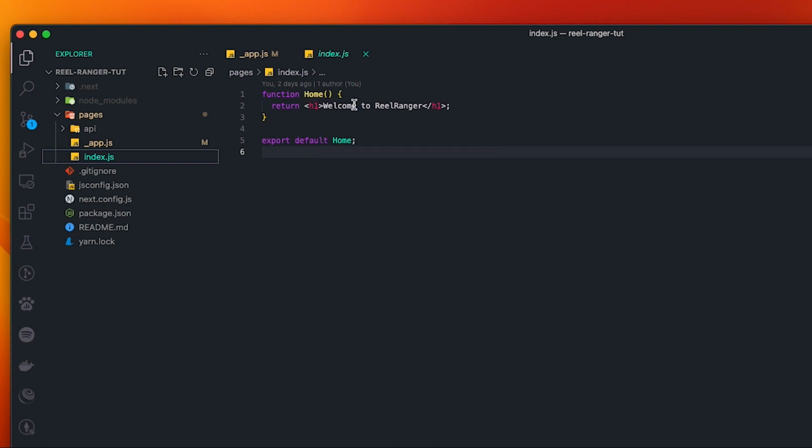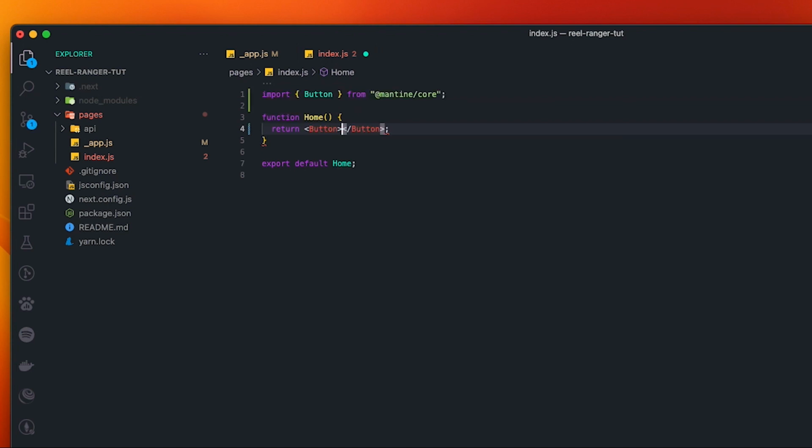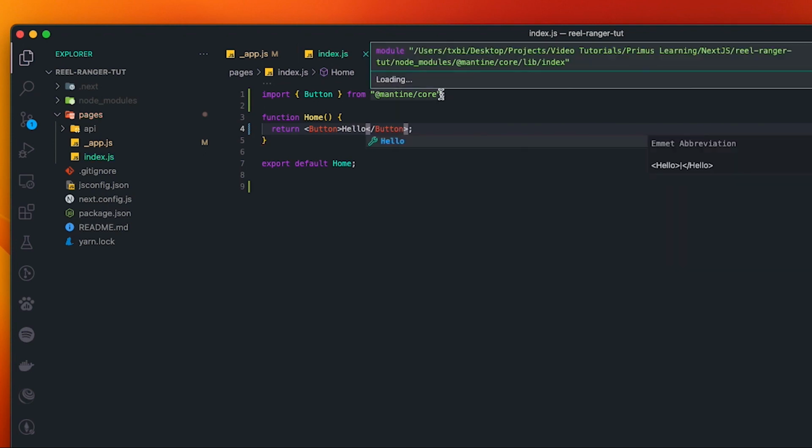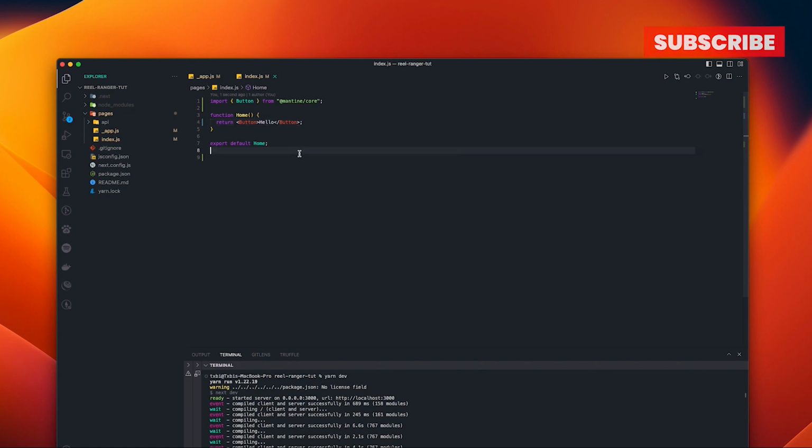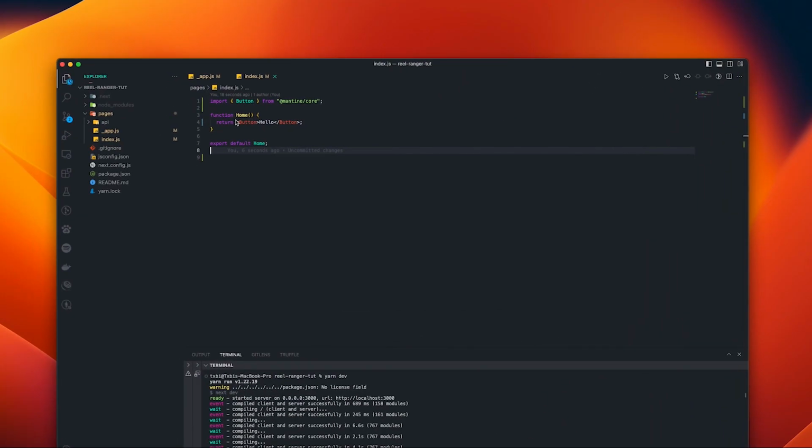Okay, so let's do that. I'm gonna highlight it here, and I'm gonna import our button components from Mantine UI, and I'm gonna just say hello. I'm gonna save it. Now we've imported our button and we've put in hello. And if we go back to the project, you can see we have this nice looking button down here which says hello. So that's all we need to do. So we now know that Mantine UI has been embedded into our project.